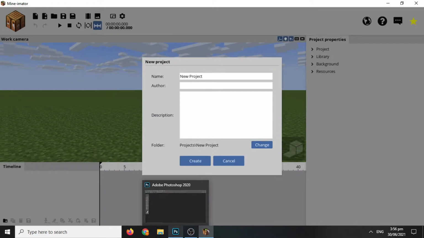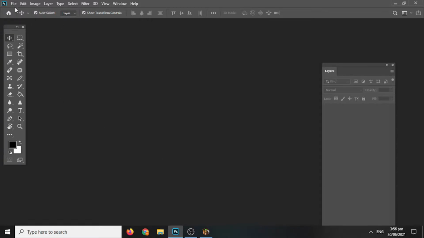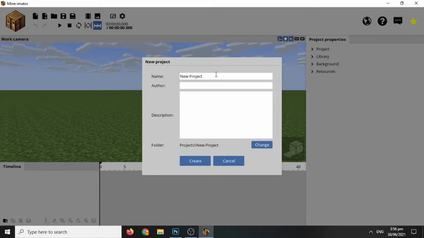You also don't really need Photoshop. It's just a side tool. You can also use paint.net or normal Microsoft Paint. It will work the same, but the quality is different. So I can name it my logo for YouTube.